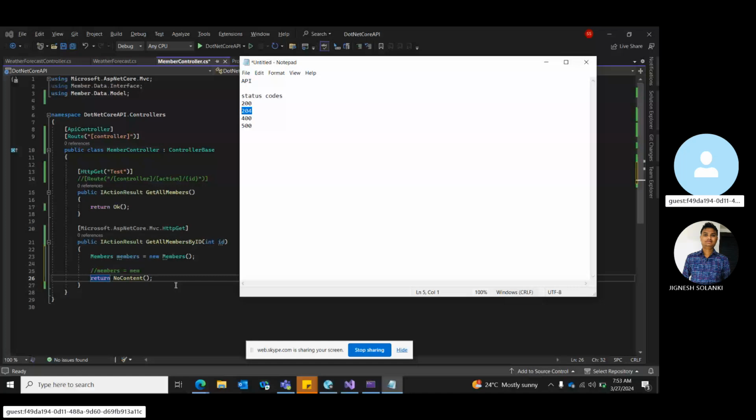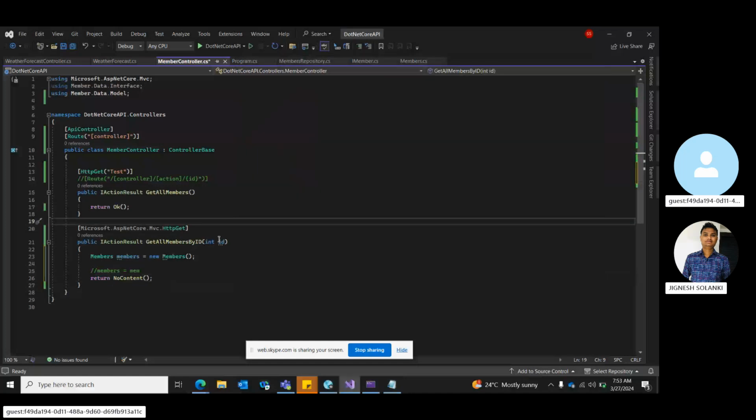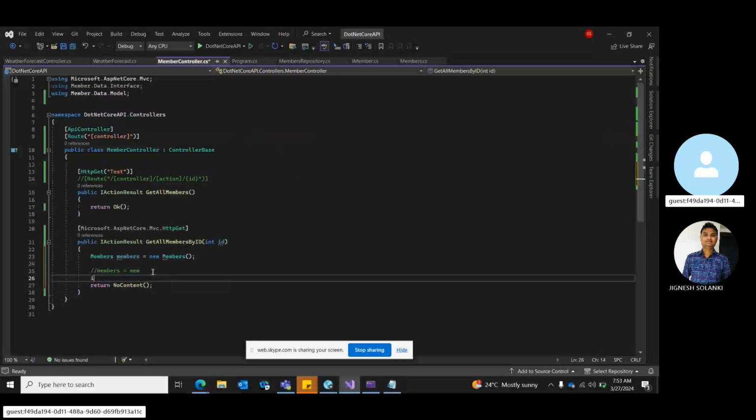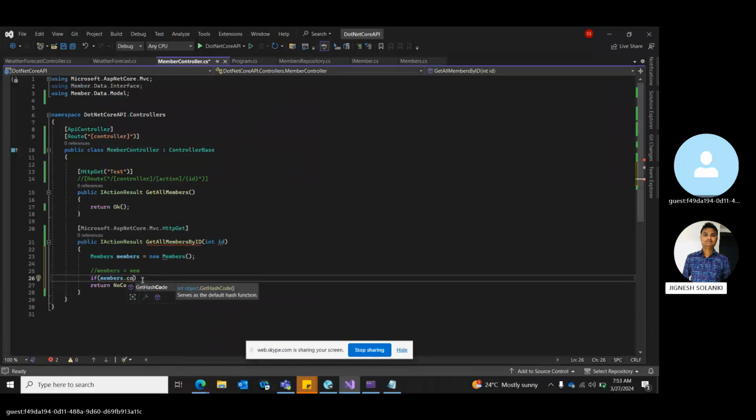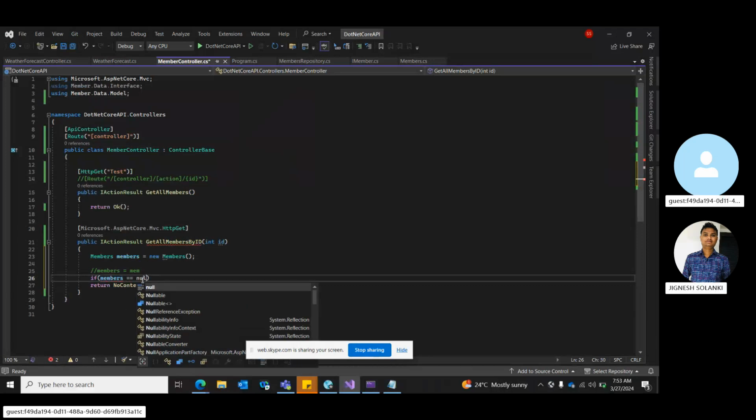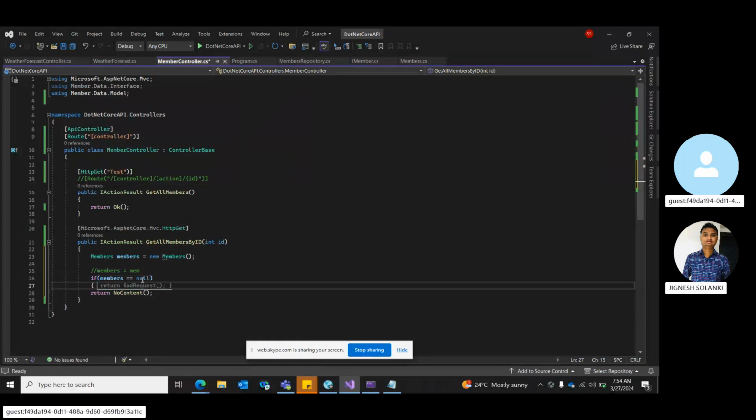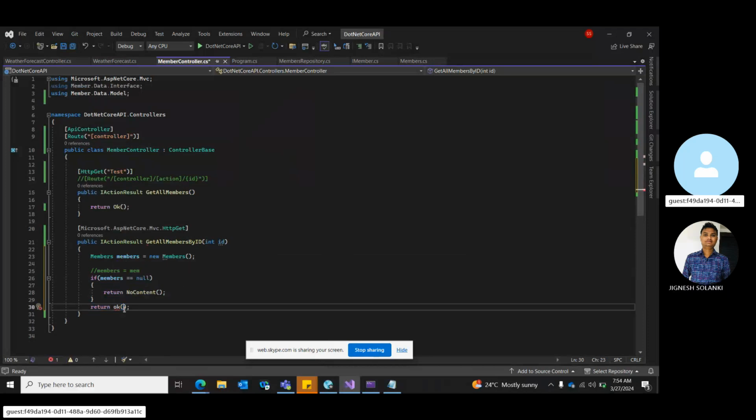Try everything. What you should do is, if you are passing ID, you are giving members equal to calling that method and returning the data to members. Now check, if members dot Any will not work here. Sorry, Any will work for methods only. For a list, dot Count. Sorry, this is: if members is equal to null, return No Content, else return Ok of that members.